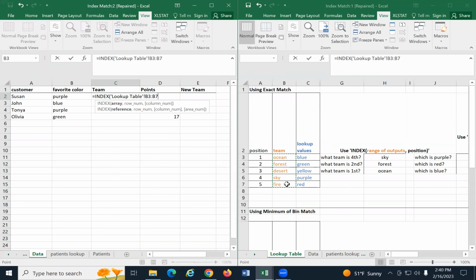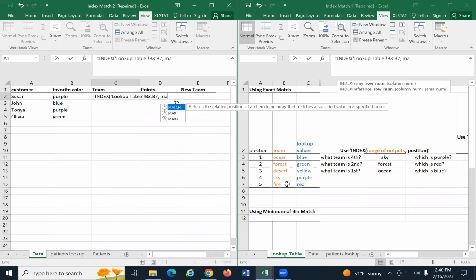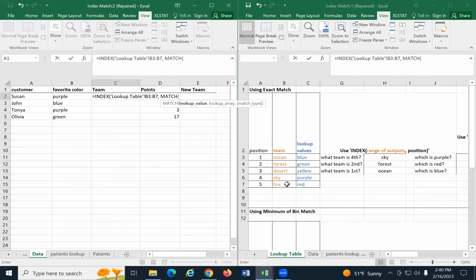So notice I got the green line moving around, right? You guys see the little green dash line? Because it's going to be one of these. I want to select one of these. Which one do I want? The one I want is the one that Susan's favorite color is. So I'm going to MATCH. Now I hit MATCH because I want to figure out which one of those teams matches Susan's favorite color. What's her favorite color? Purple. So notice up here I wrote MATCH. Now point to purple.